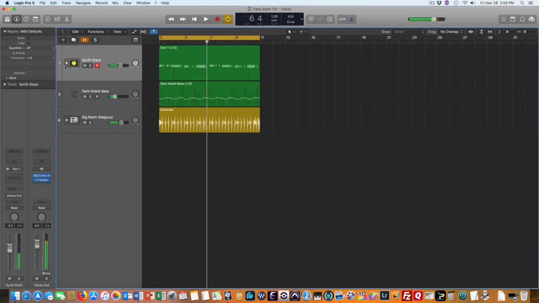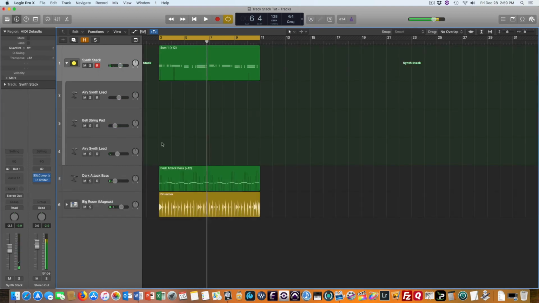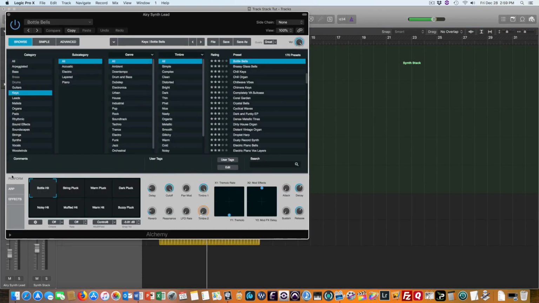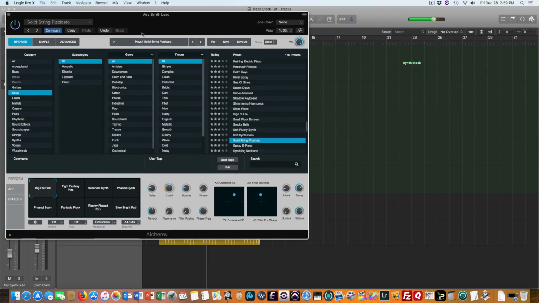And if I want to layer another sound in that same track stack, I'll just go down here and select this one and just hit duplicate. It added another instance here of Alchemy. Let me just try one more layer here, and I'm going to try an arpeggiator on this one. So let's see how that sounds. Let's try this patch right here.